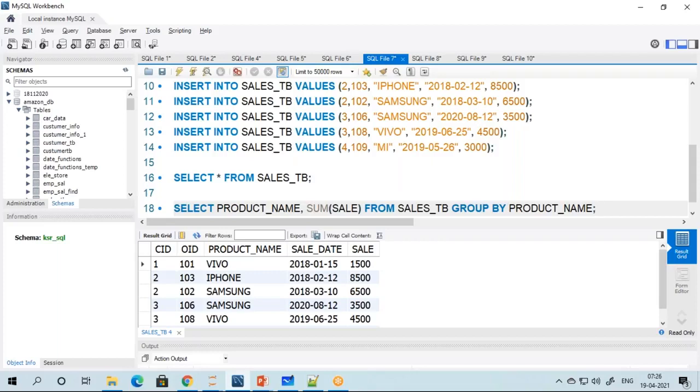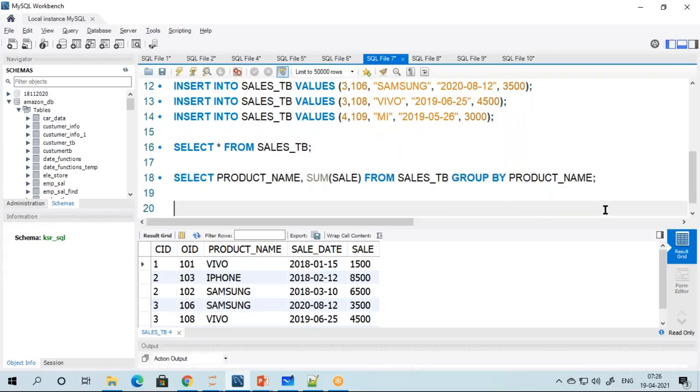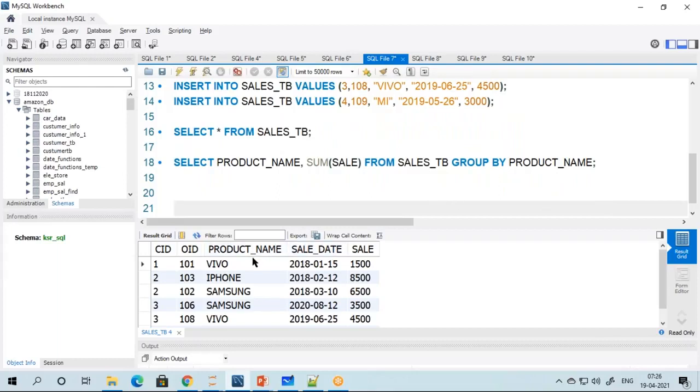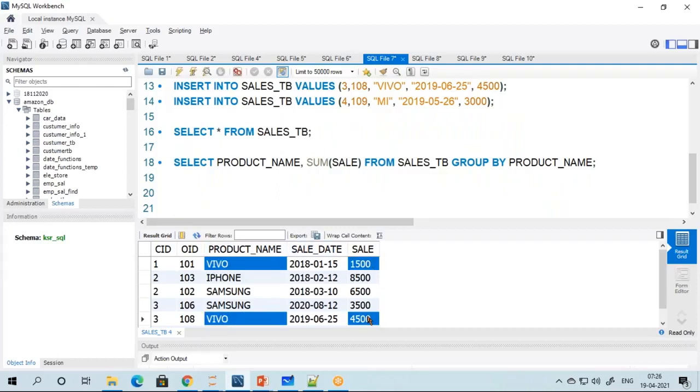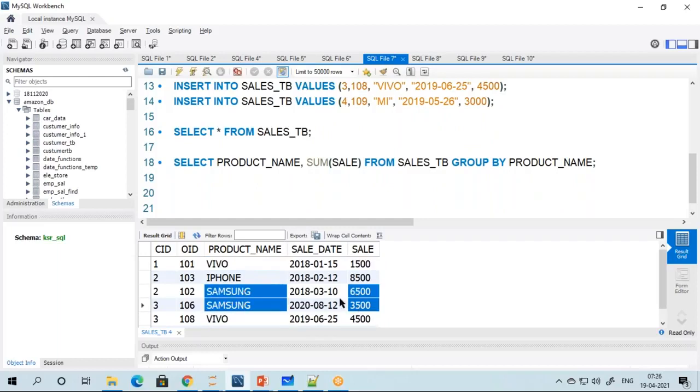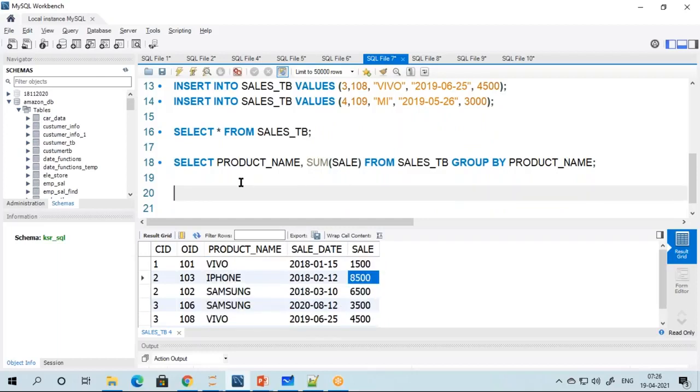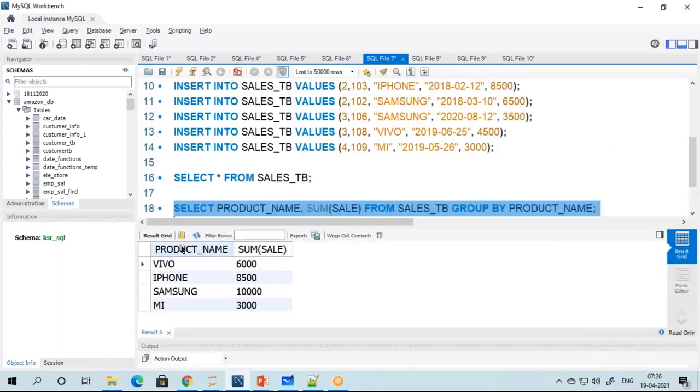Anyone disagreeing with this line number 18? It will work. Okay, let us see whether this will work or not. I'm repeating, my requirement was Vivo, how much was sale? Samsung, how much was sale? iPhone, how much was sale? Let me run it. Vivo is 6,000, iPhone is 8,500, Samsung is 10,000, MI is 3,000. This is correct.